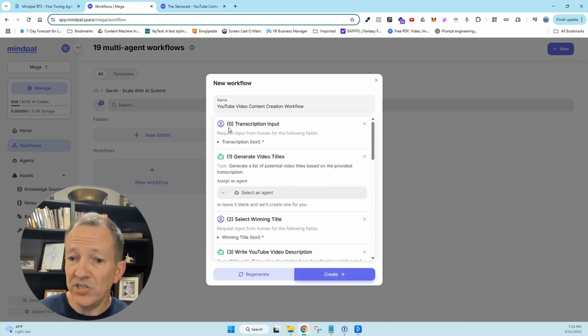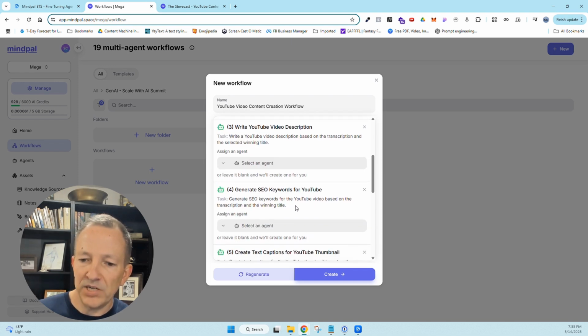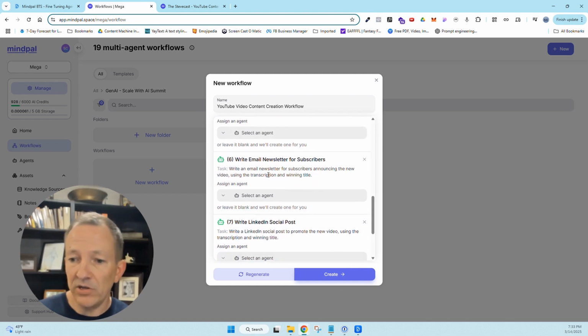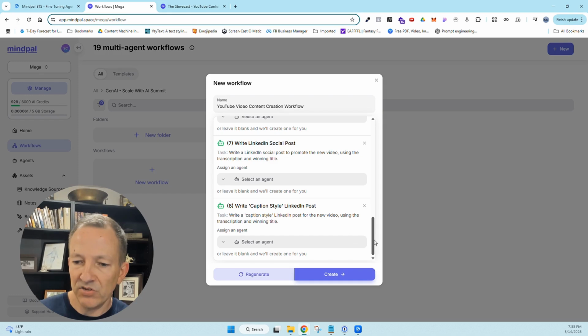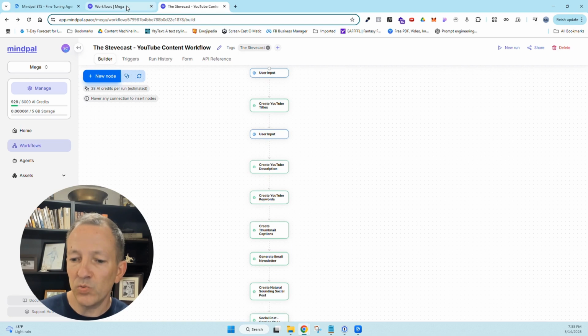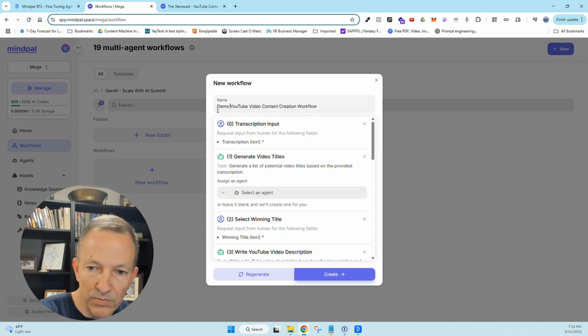But you can see already it's doing what I want it to do. Manual step, generate video titles, then select a winning title. This is another manual step. And then it's going to write the YouTube description, generate keywords. Then it's going to generate the captions for the YouTube thumbnail, email newsletter, social post 1, social post 2. It did it exactly the way this one looks. Now, the big difference is, I'm going to go ahead and just call this demo so I can keep track of it later on.